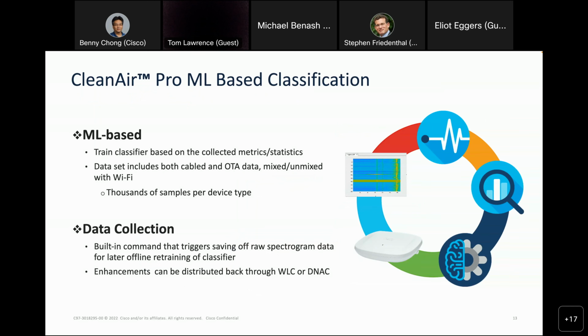From a machine language-based perspective, Clean Air Pro provides the training of the machine learning part of it to classify the spectrum. From that classification, you start getting metrics and stats to identify what type of devices, as well as interferers, come into your space and ultimately are affecting your user experience. And obviously, the richer the data, and the more of it and how it's mined and sampled, the better your results.